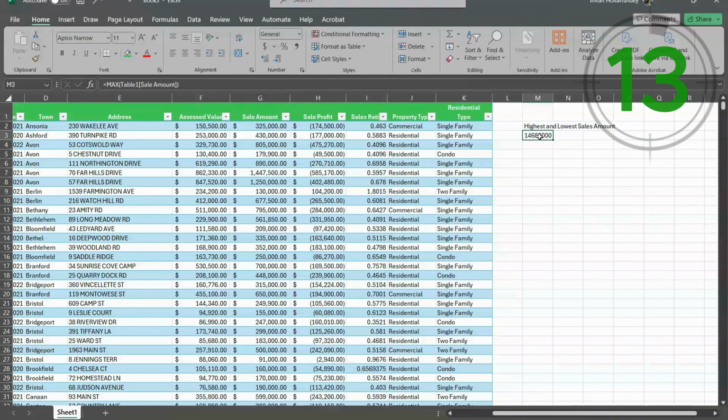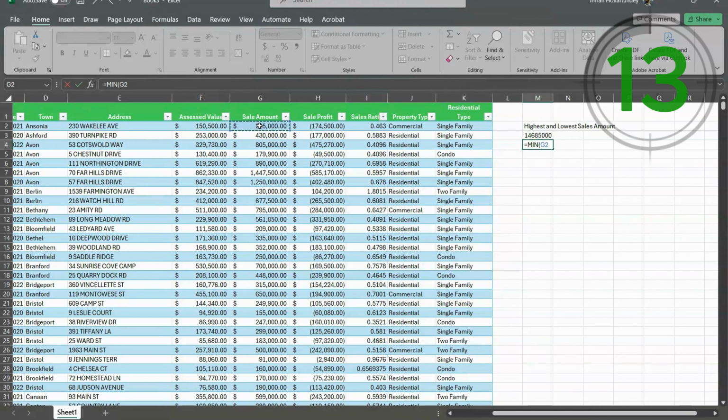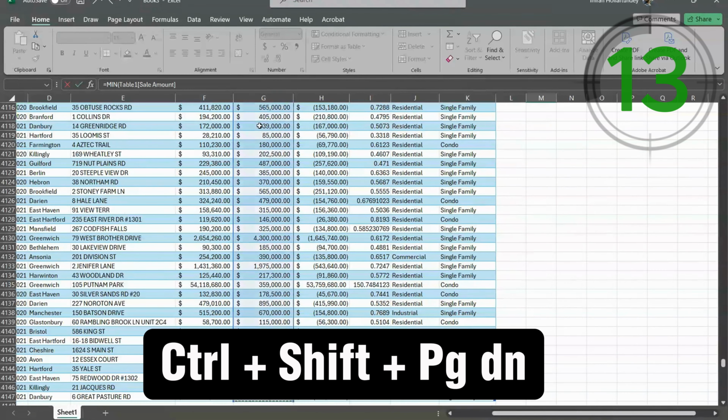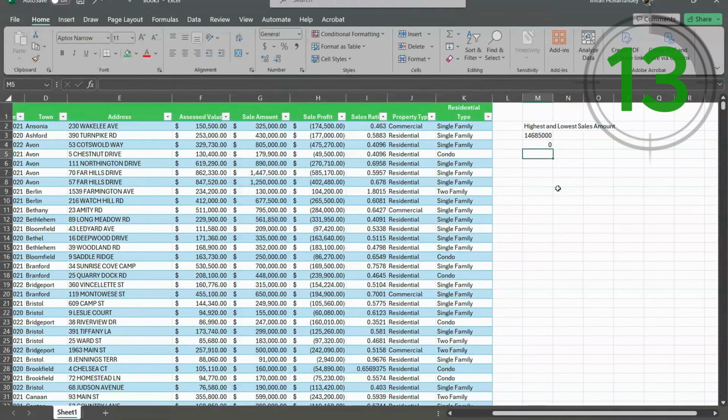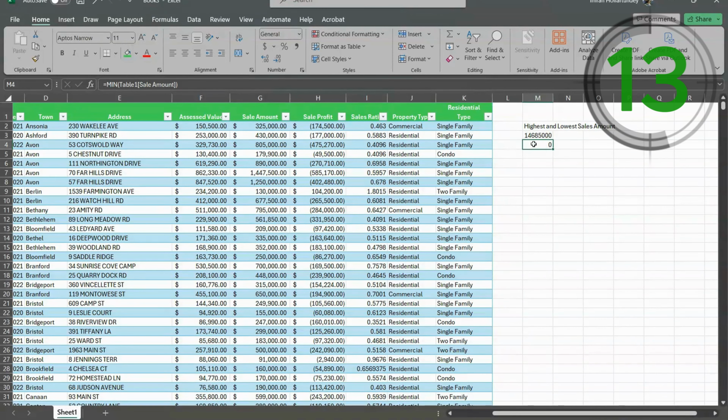So this will give us the maximum sales amount. And if you want to do the same thing for the minimum, the lowest, just equals min. And we want to start from the top of the table as well. Ctrl Shift down arrow, then press enter. So that means that in this table, there's somewhere it's showing just 0. So this is showing 0 for us right here. Which means there are some houses they sell at break even. So the value and the sales amount is the same thing.